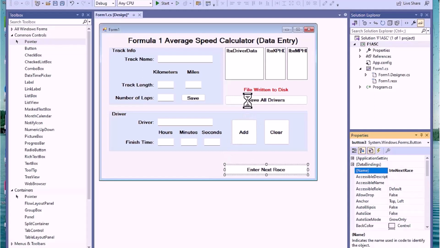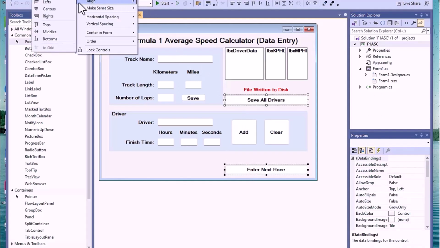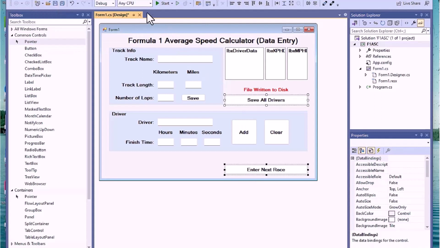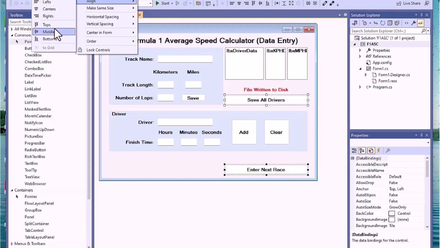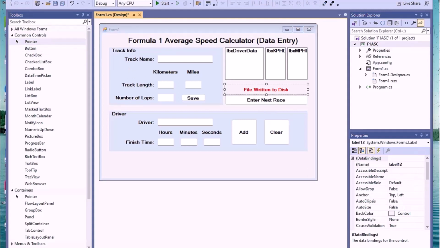So I'm going to take this and this one. I'm going to format and align their lefts. They're the same size, so there's no problem there. And then I'm going to format and align their middles, so they're sitting on top of one another. Now, this label is not named, so we need to name that. Label file written, LBL file written, so I know what it is when I start looking at this thing in code.